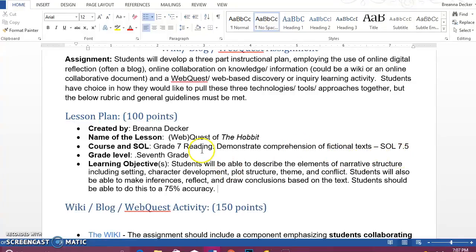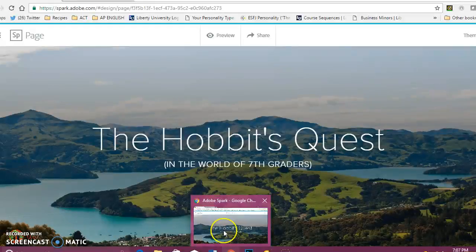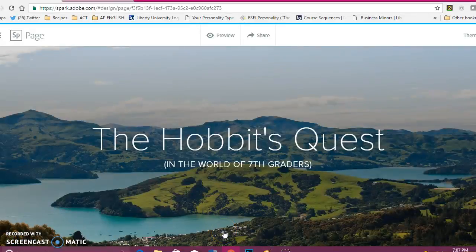The learning objectives are that students will be able to describe the elements of a narrative structure, including setting, character development, plot structure, theme, and conflict. Students will also be able to make inferences, reflect, and draw conclusions based on the text, and students should be able to do this with 75% accuracy. So now we're going to look at the WebQuest I made through Adobe Spark.